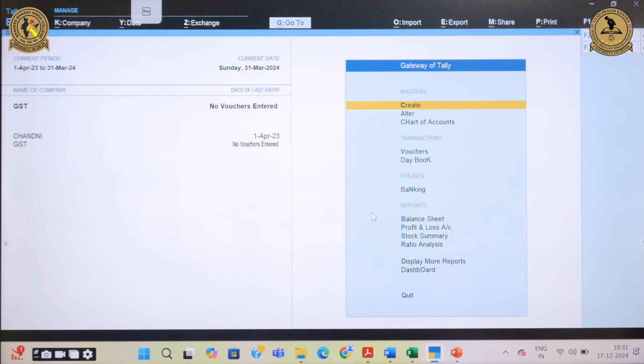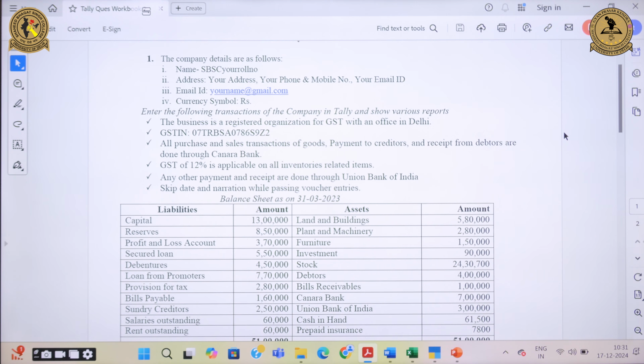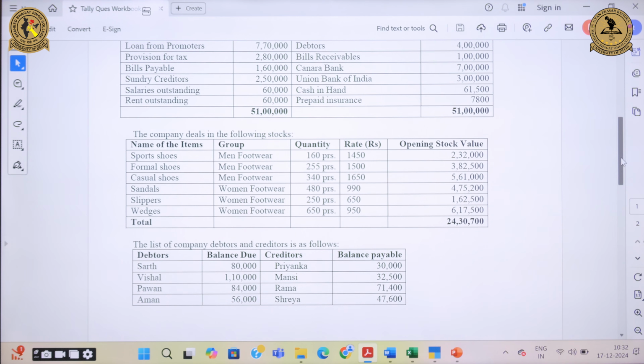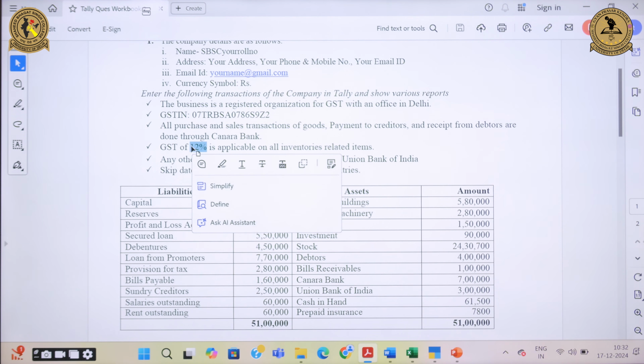Then the second thing that we do when we have to incorporate the GST is at the time of creation of the inventory. So in this example we have been given two groups, that is men footwear and women footwear. We have to incorporate the GST at this point, and the GST tax rate is also given, which is 12% applicable, right?